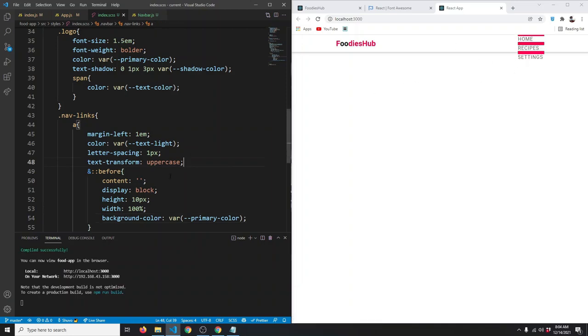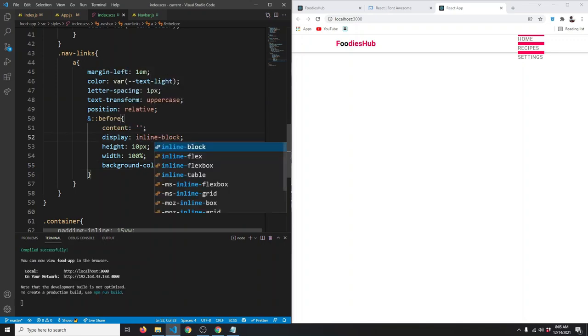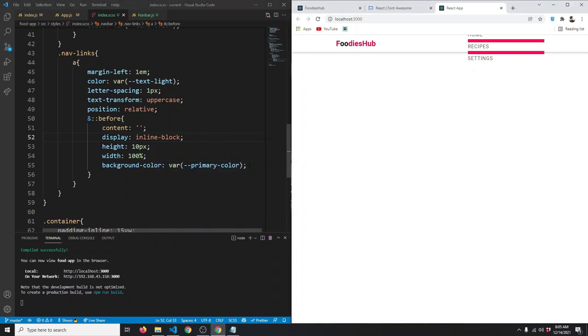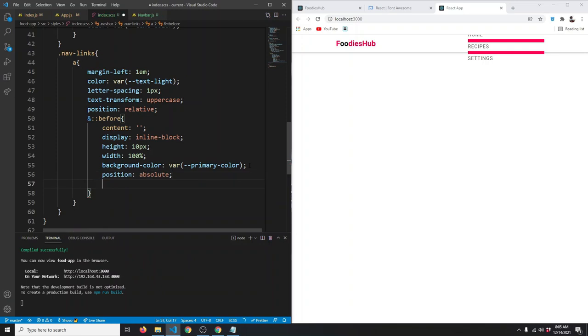So let's say our A's will have a position of relative. So position relative. Save. Okay, let's make it inline-block. That would be more convenient. So inline-block, like so. Now let's also say they will have a position of absolute. So position of absolute, and the top and the bottom will be negative 10 pixels and left will be 0. Save. And this is how they look like.